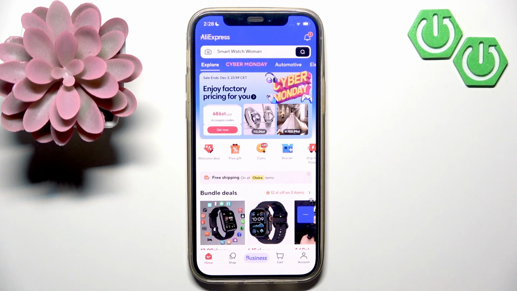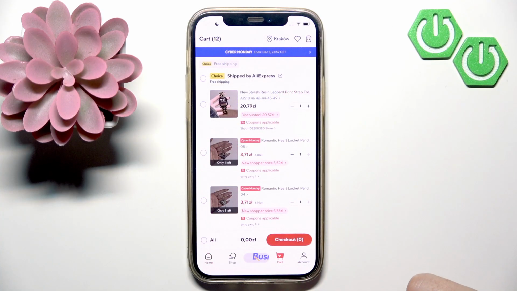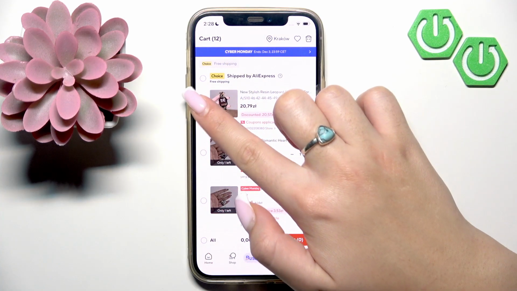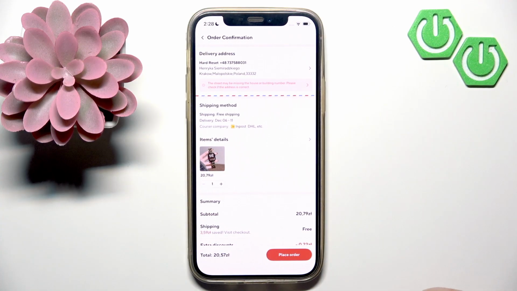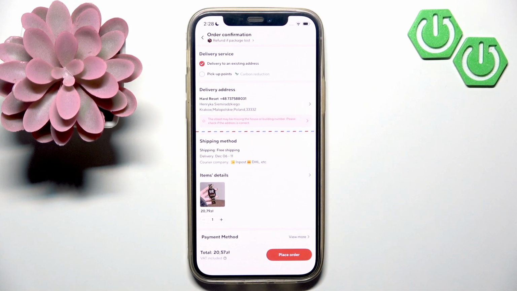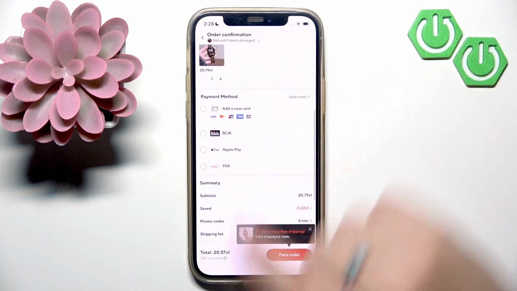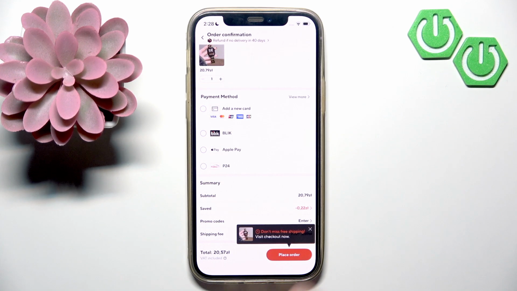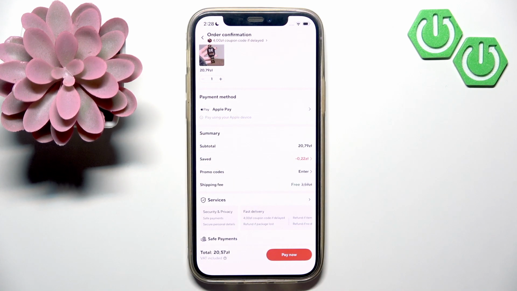So on any application that you want to make a purchase, you have to proceed to checkout page. Let me do that quickly in my AliExpress. So you have to go to order confirmation page, which is checkout page. You have to proceed to payment method section and you want to tap on Apple Pay. You have to review all the details so that it was correct, and now you want to confirm the payment.